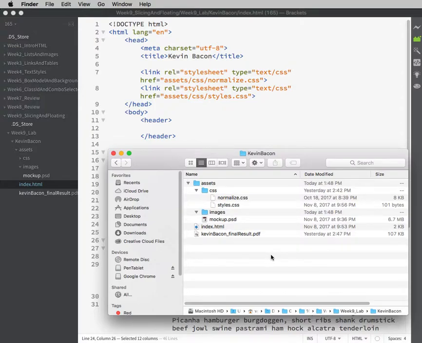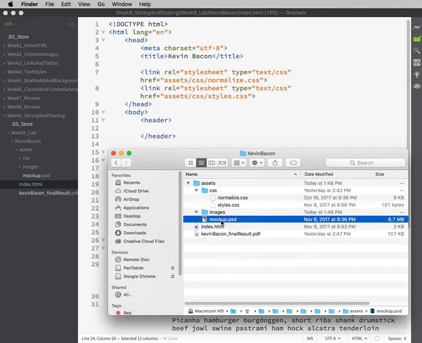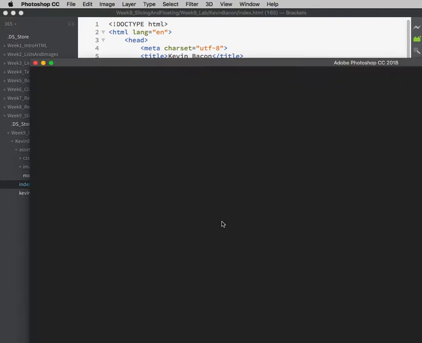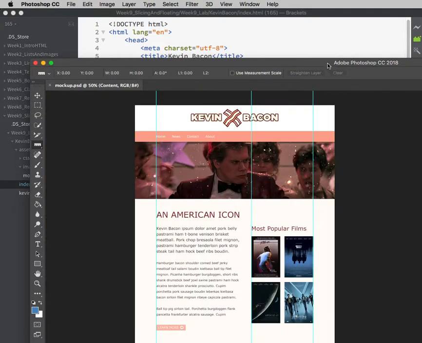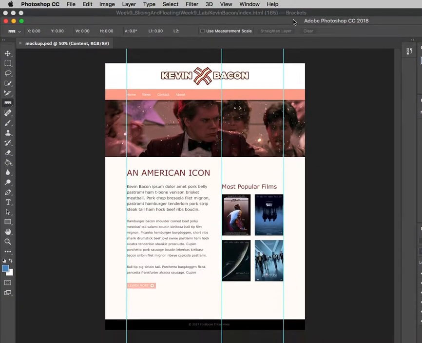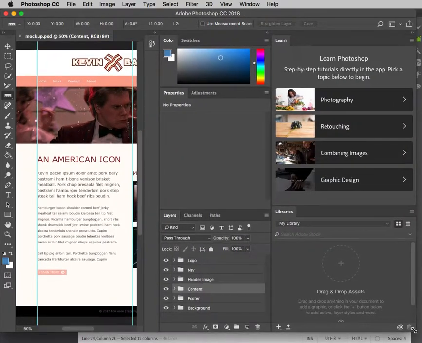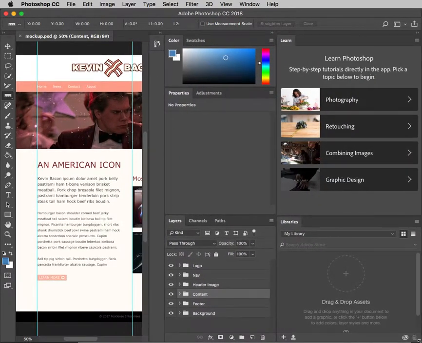To get started with our Photoshop tour, you will need to first install Photoshop. Once you have Photoshop installed, we're going to open up the mockup. This is inside your Week 9 lab folder, inside the Kevin Bacon area. Let me resize this to fit this video screen. Okay, a bit cluttered these days.